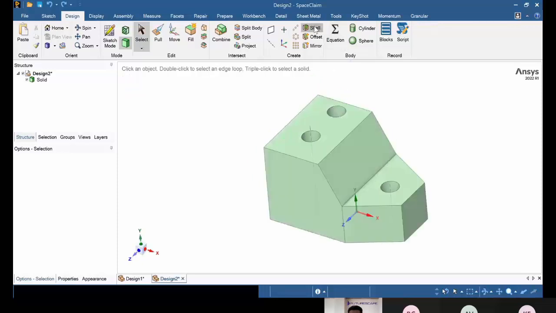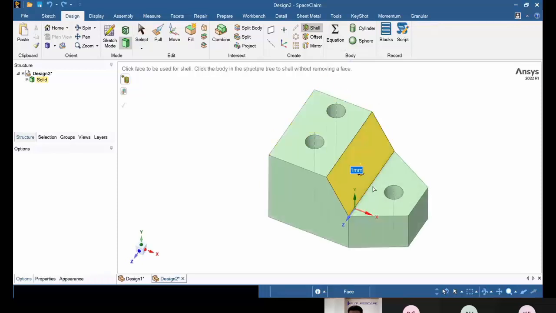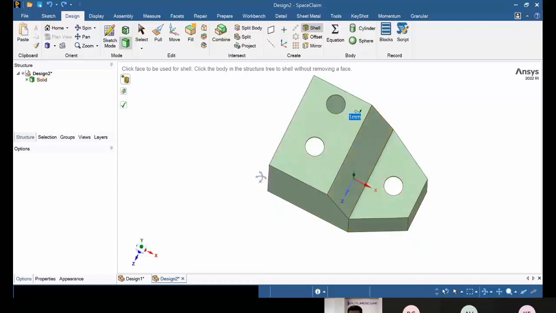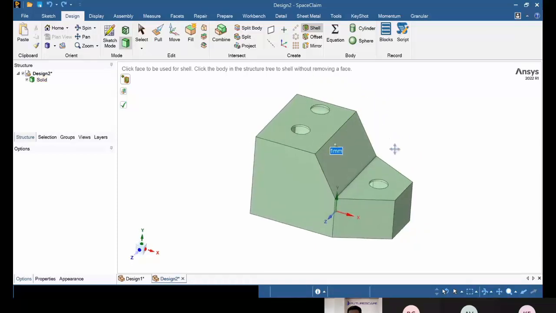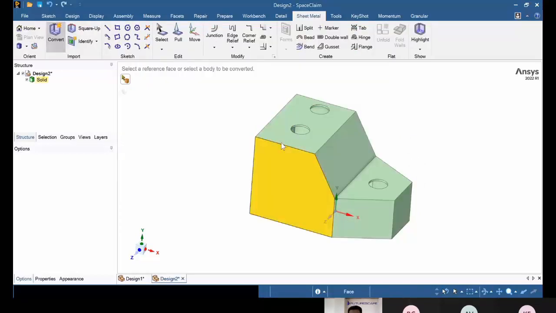Okay, let's go to shell and remove these things. All right, so we have a shelled solid now. So now I can just go to sheet metal and go to convert and click on any of the faces. Now it will show me that there are 16 sharp edges and I need to define on which edge I want which kind of a junction.